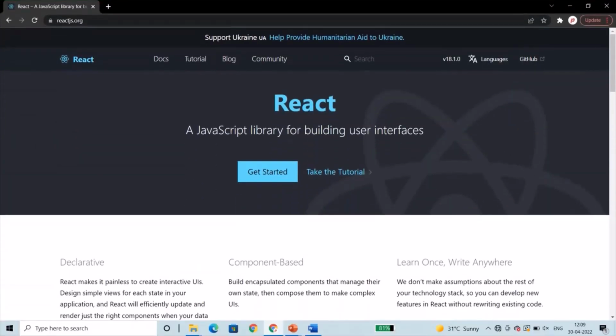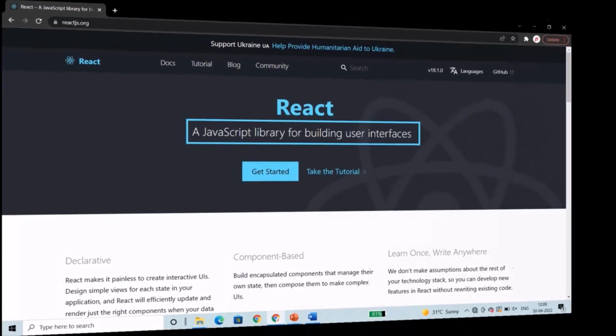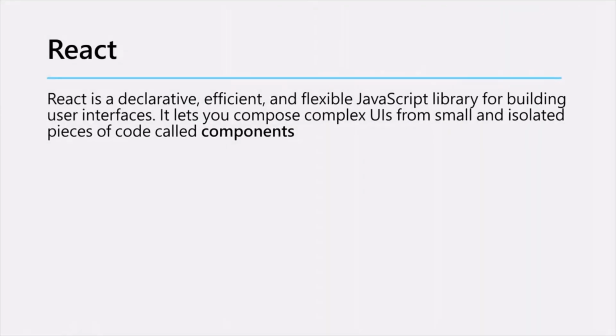If you visit the official website of React.js, you can see that it says React is a JavaScript library for building user interfaces. Now this is a very simple definition for React.js. More precisely, we can say that React is a declarative, efficient and flexible JavaScript library for building user interfaces. It lets you compose complex UIs from small and isolated pieces of code called components. From this definition, there are 2 points to be noted.